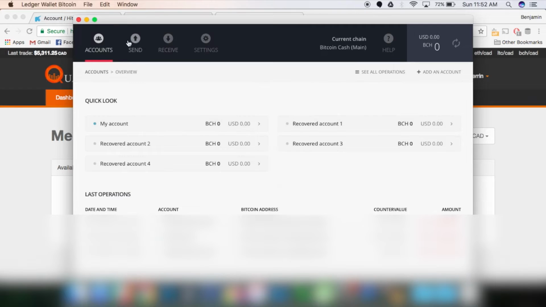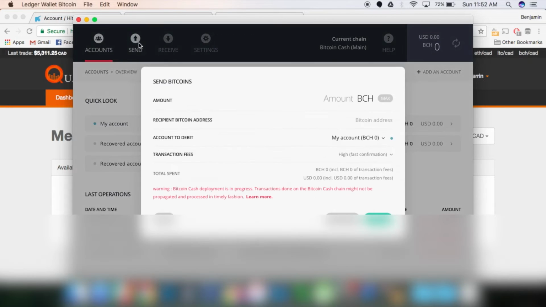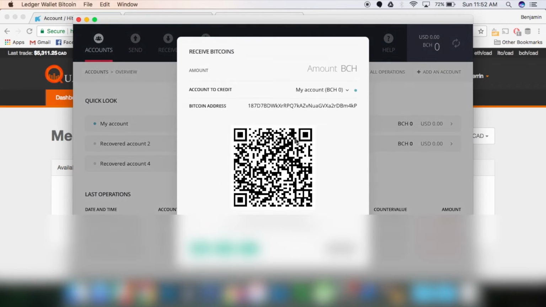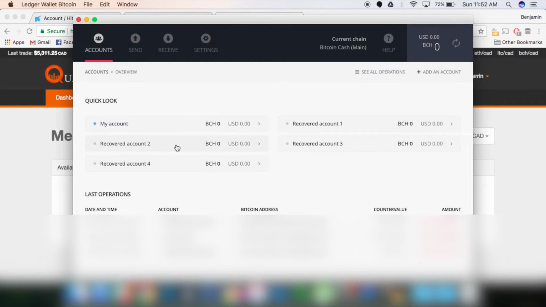So if you're not familiar with the Ledger Nano S, I did make a video on it, which I will link in the show notes below, but send and receive is exactly the same. You can send, you can paste in a Bitcoin address and an amount, anything like that, pretty simple. And to receive, same thing, you have a QR code, you have an address, an amount, all that stuff that you can use.